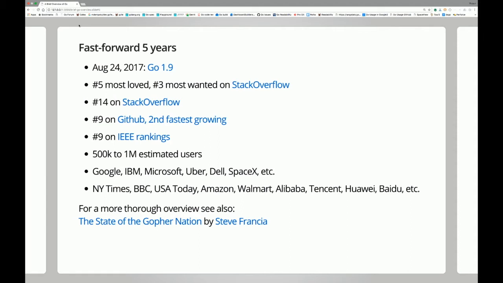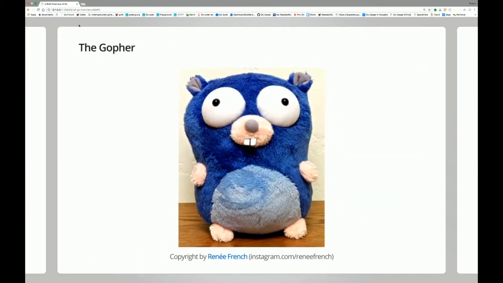So if you want to see a little bit more about where Go is in the world and where we are, I highly recommend this presentation, The State of the Gopher Nation by Steve Francia. He gave that last week at the Go conference in London. It's a little bit more fun and perhaps more sales-oriented presentation, but it gives you a very good idea of how Go looks in the world, where it stands in the world.